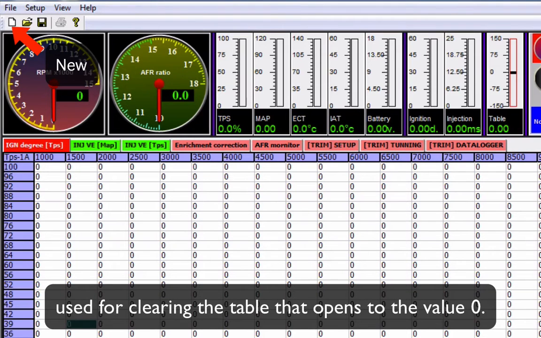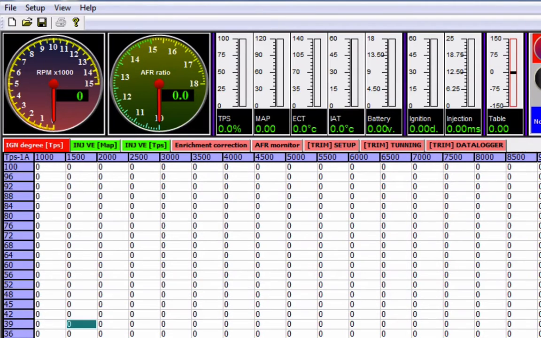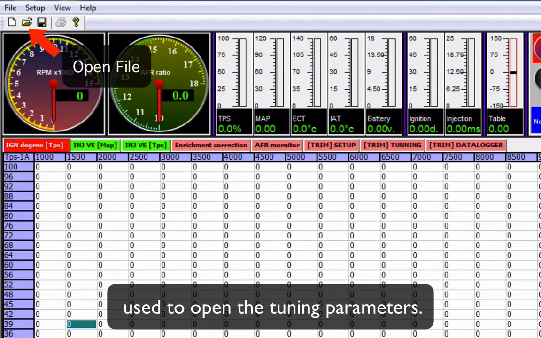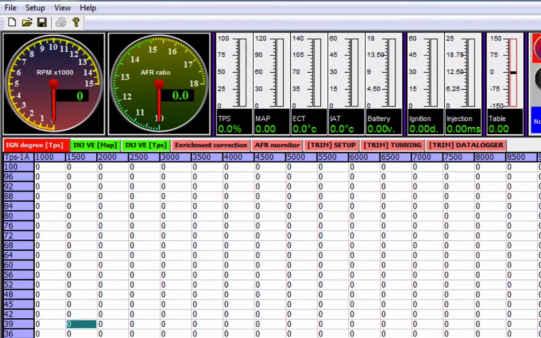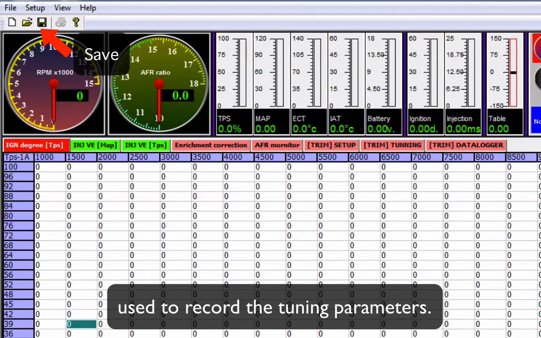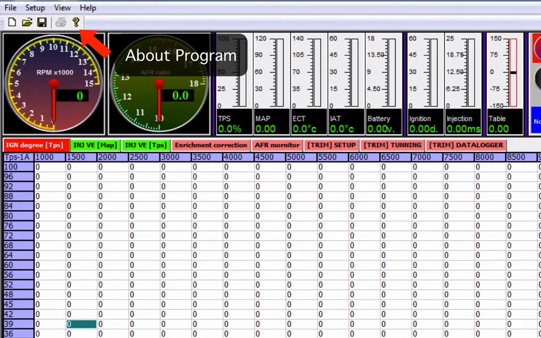Clear the table, used for clearing the table that opens to the value 0. Open file, used to open the tuning parameters. Save, used to record the tuning parameters. About program, for showing details of the program.